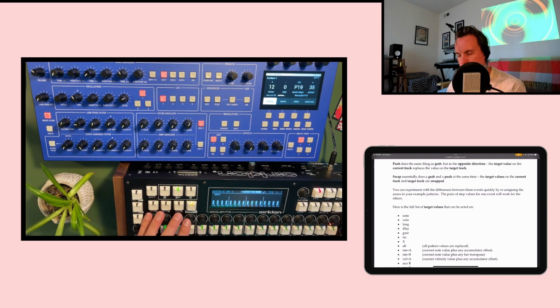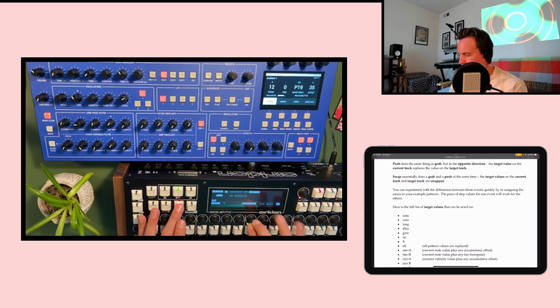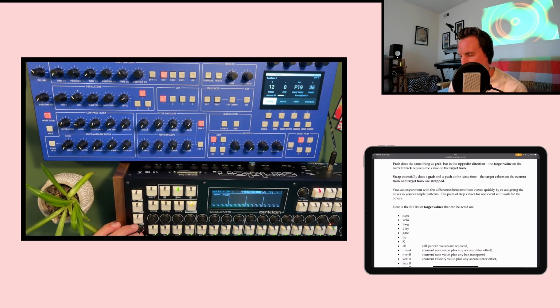Okay, we'll start boring. So now track 10 is our current track in this scenario. Or we'll call it the target track still, but it's just playing C5 over and over again. Now going back to track 9, which has C4. We'll do C6.